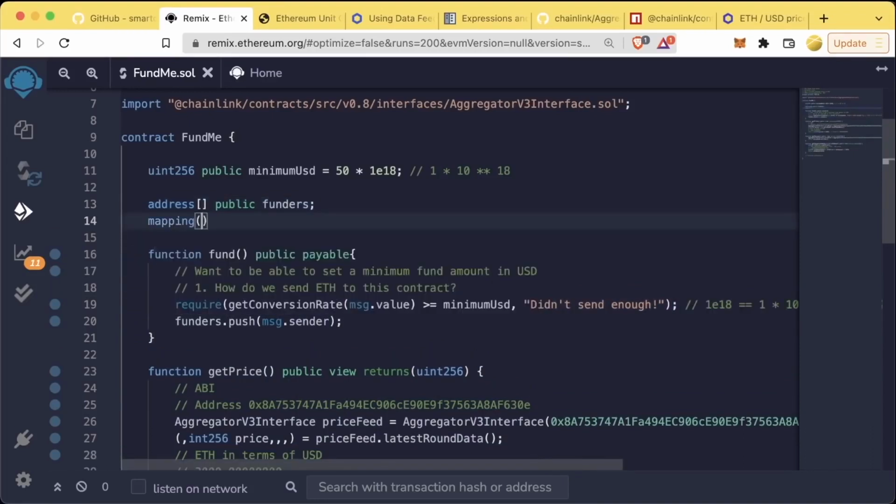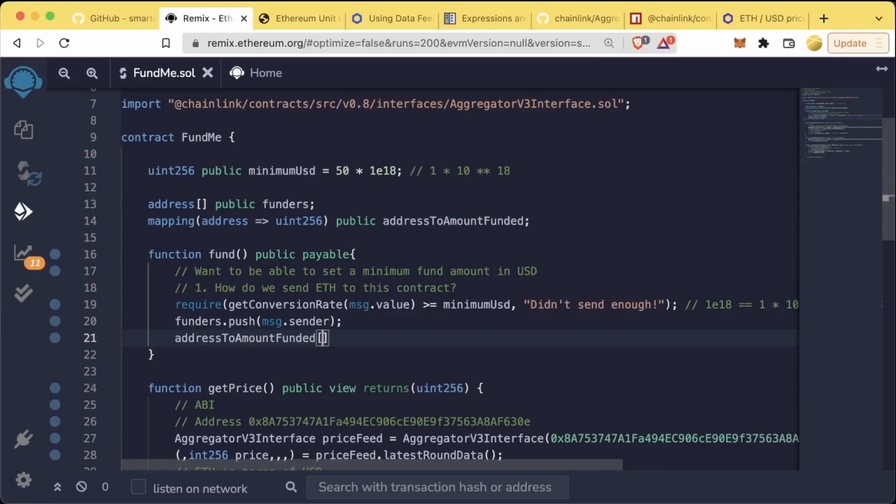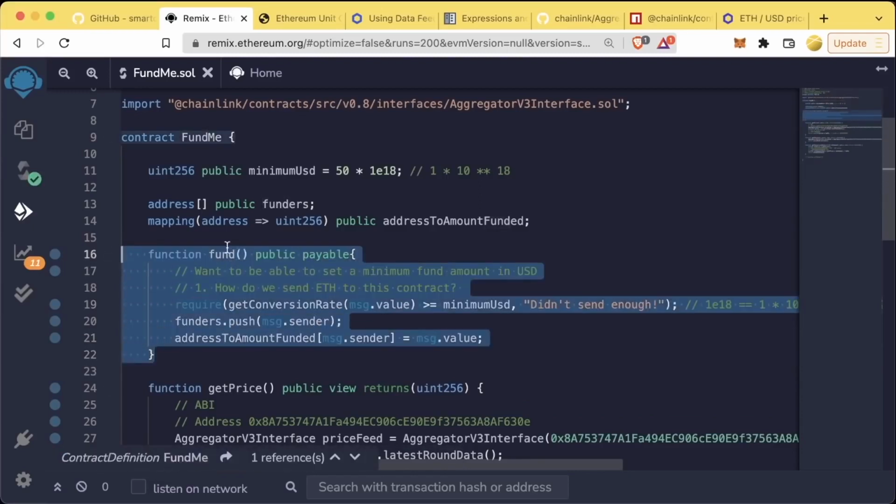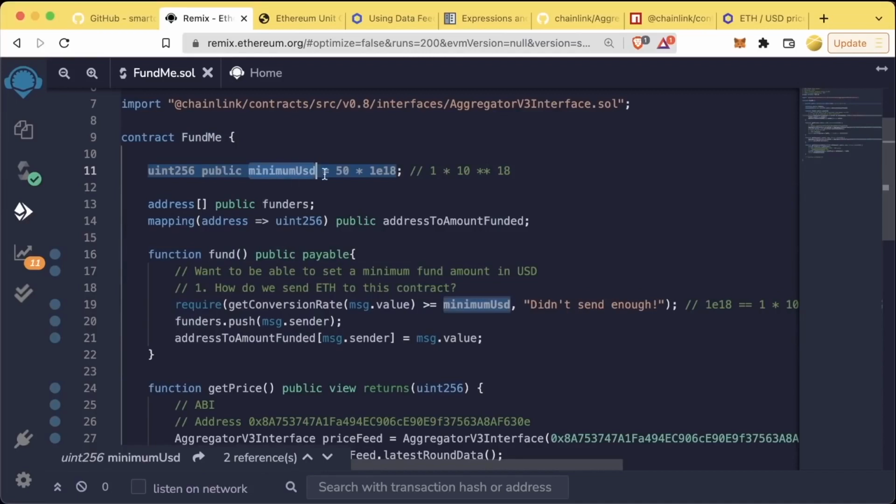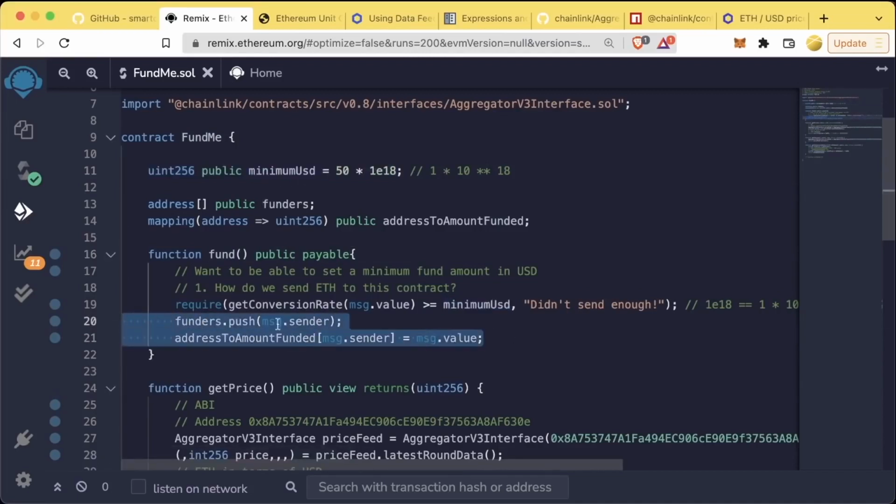Then maybe we want to even make a mapping of addresses to uint256s, of addresses to how much money each one of these people have actually sent. So we'll do address to uint256, public, addressToAmountFunded. And when somebody funds our contract, we'll say addressToAmountFunded of message.sender equals message.value. Now we have a function where people can fund our contract and we can set a value in terms of USD, and we keep track of the different funders who actually fund our contract. This is fantastic.